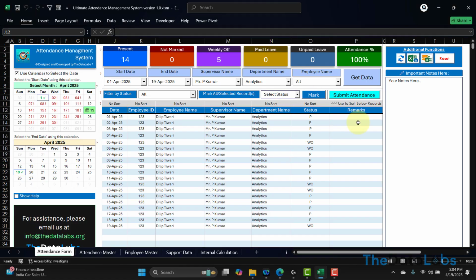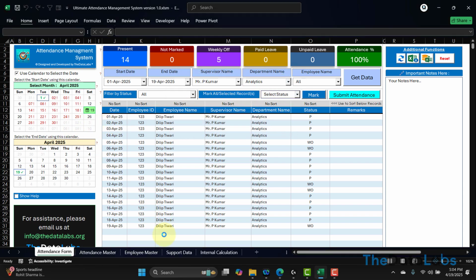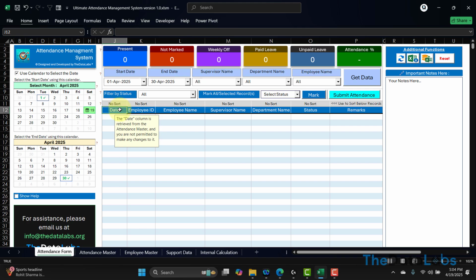Okay. Now in case you want to reset the tool, let's click on reset, and this is the hard reset. So it's not like simply click on yes or no. You just need to type this, delete data, in capitals, so that you will be aware of this functionality. So type DELETE DATA. Once I click on OK, it will simply delete the data from employee master, attendance master, and attendance form. So it's a hard reset, right?